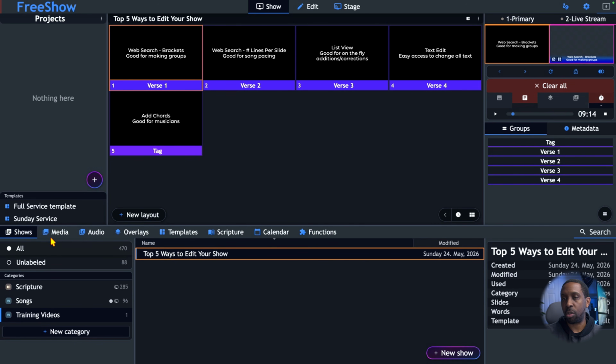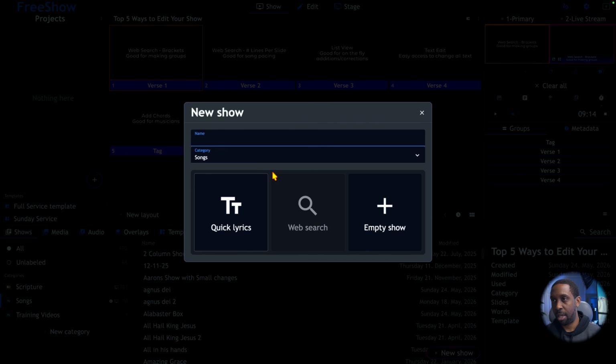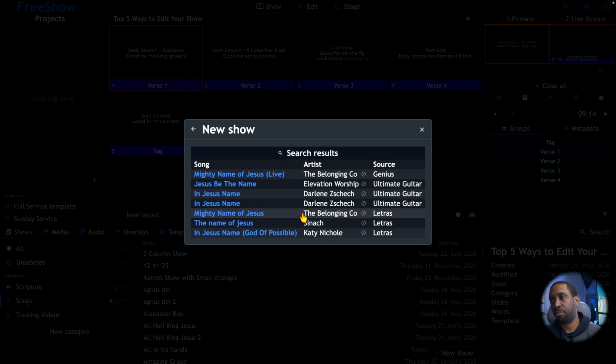So the very first thing you want to do is go to your shows tab, the very first tab in the drawer here on the bottom left. And then you're going to pick which category you want your song to be in to live. And this is your library. So this is where it's going to live. So I'm going to go over to new show on the bottom right. And we're going to do a search for In the Mighty Name of Jesus. However you type this is going to be how it's going to be saved to your computer. So do your best to spell it right and all that good stuff. And then we simply click web search.